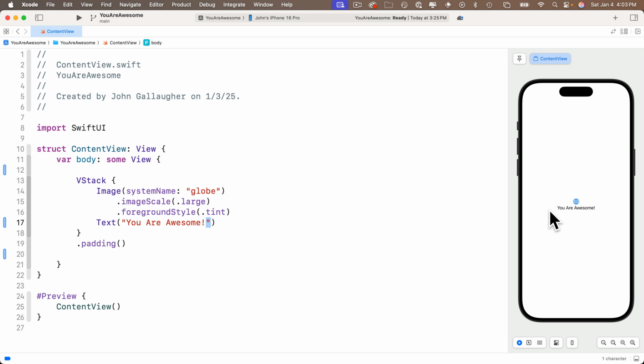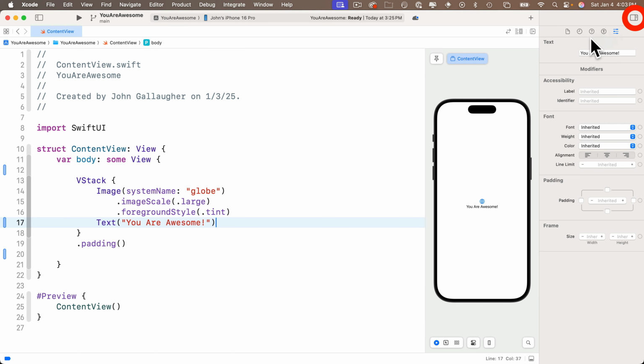Now this text is very boring, so let's jazz it up a bit. First, I'm going to show you how we can do this with the Attributes Inspector. Now make sure the cursor is clicked somewhere on the same line where text is, and then to show the attributes for that text, I'm going to click on the Show Inspectors icon in the upper right-hand corner. The Attributes Inspector icon is selected, and this should show you the attributes that we can change for text.